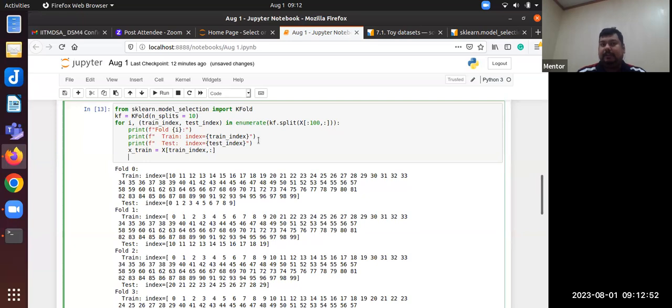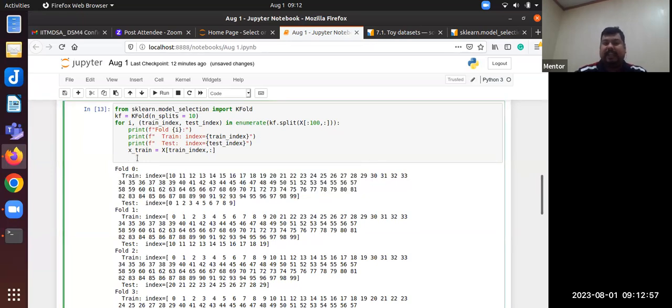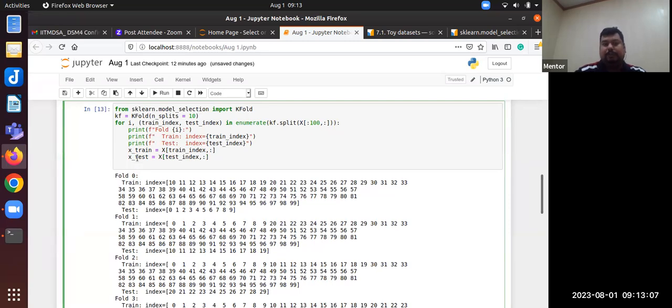Does that make sense? These are the training indexes for that fold. And what will be X test? X test will be nothing but X of this test index, and all the columns, because I want all the features. Same thing you can do for Y train also, because you want the outputs also, right? The outputs will be at the same index.